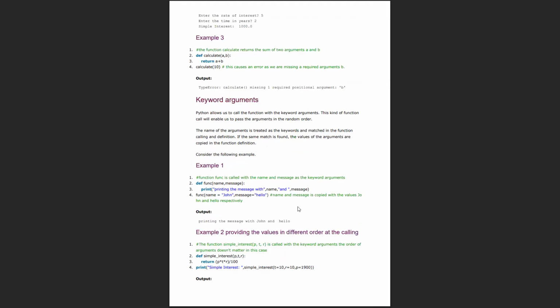So this is example 2. Now if we want to see example 3, we want to calculate the sum of two numbers by using this required argument concept. Now see, I am creating a function and with the function we calculate. Next I am passing two parameters A and B. After that, I am adding these two parameters and returning that.